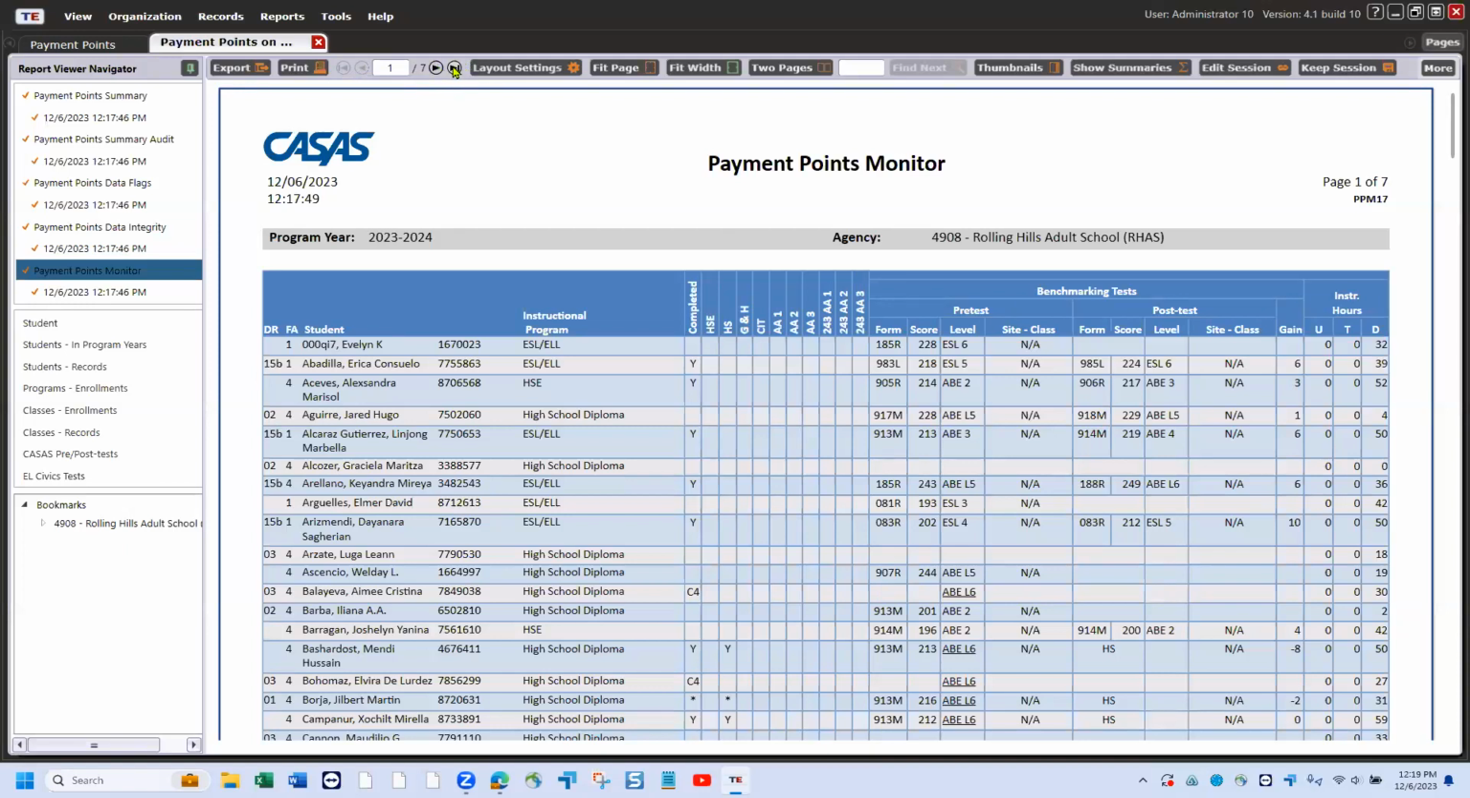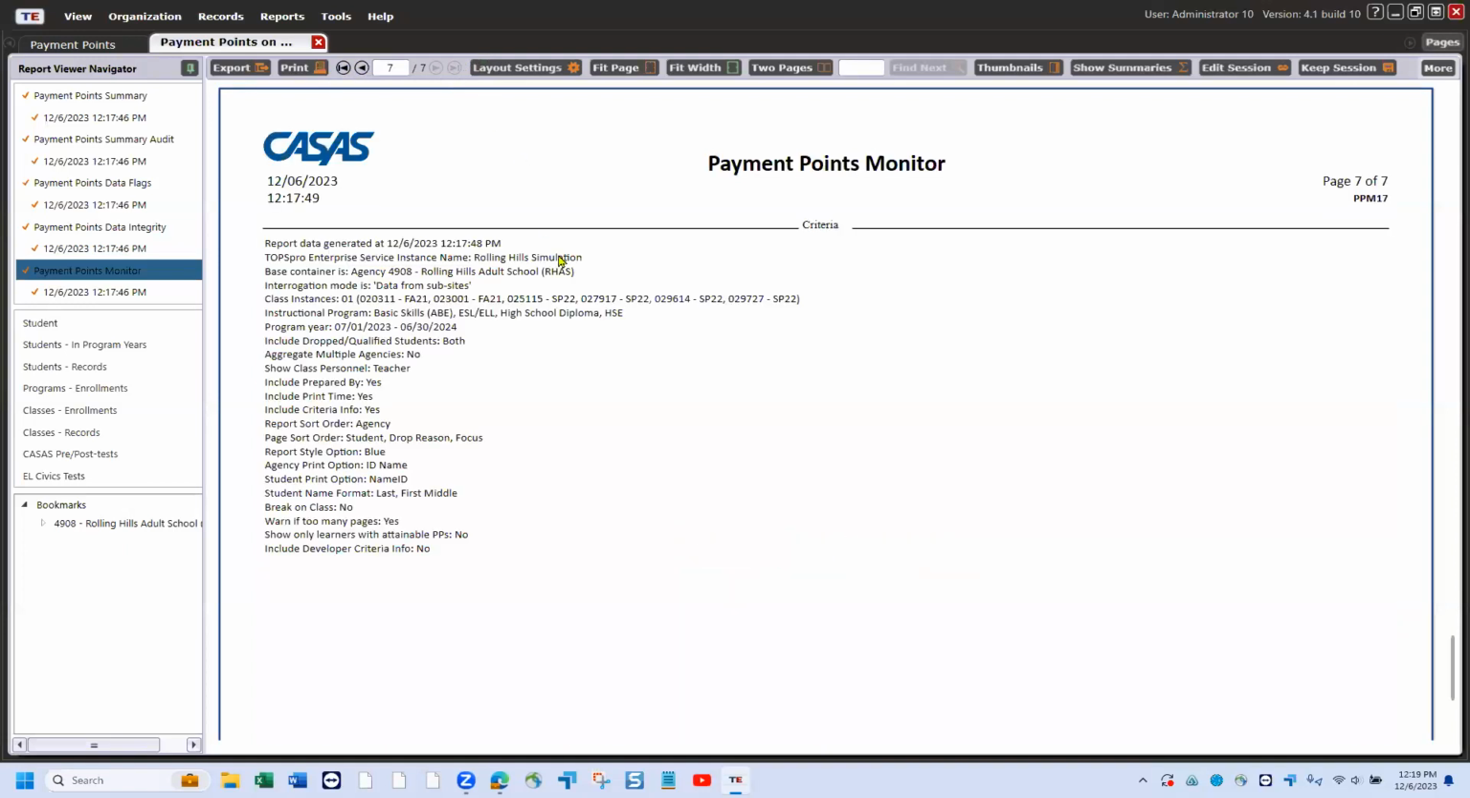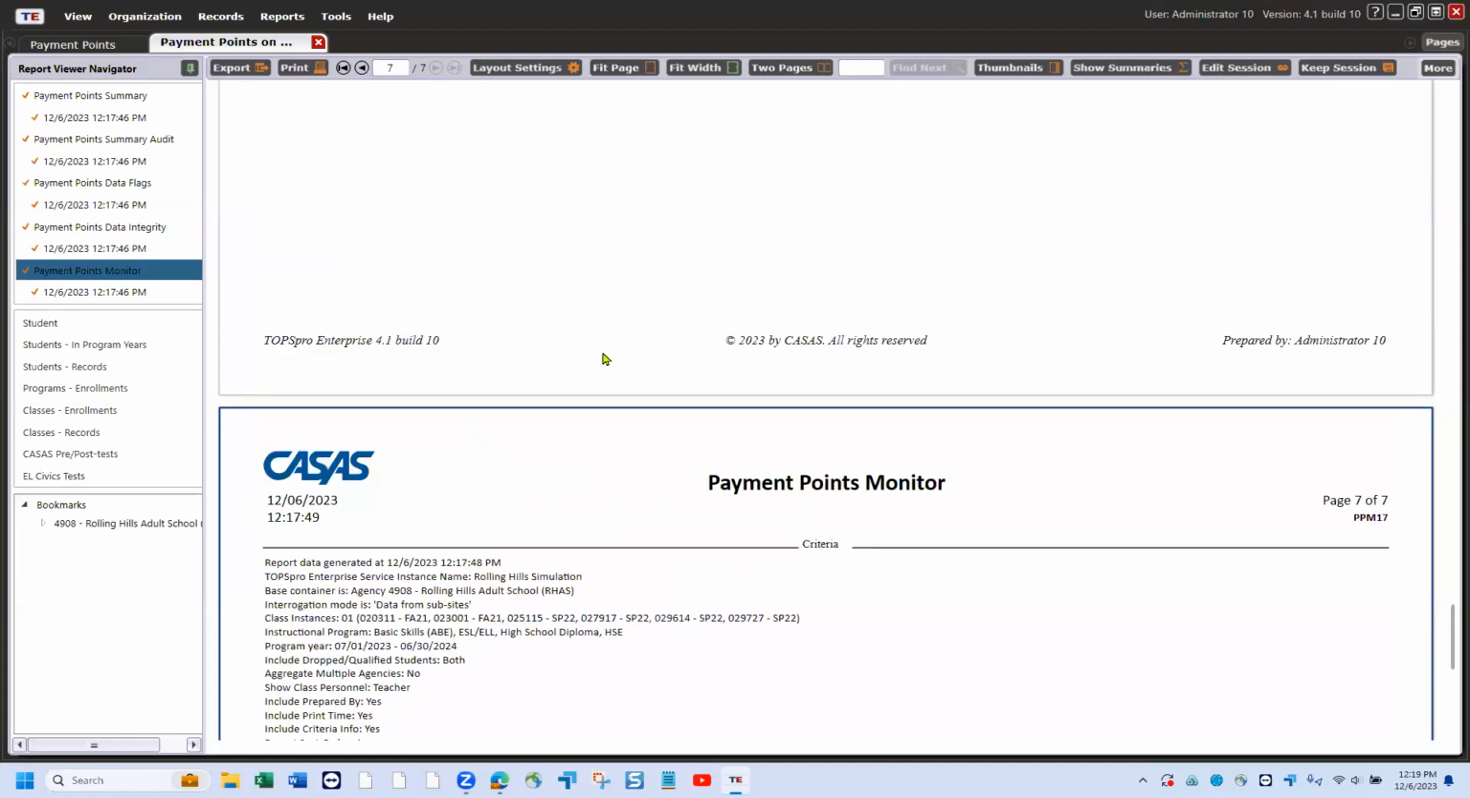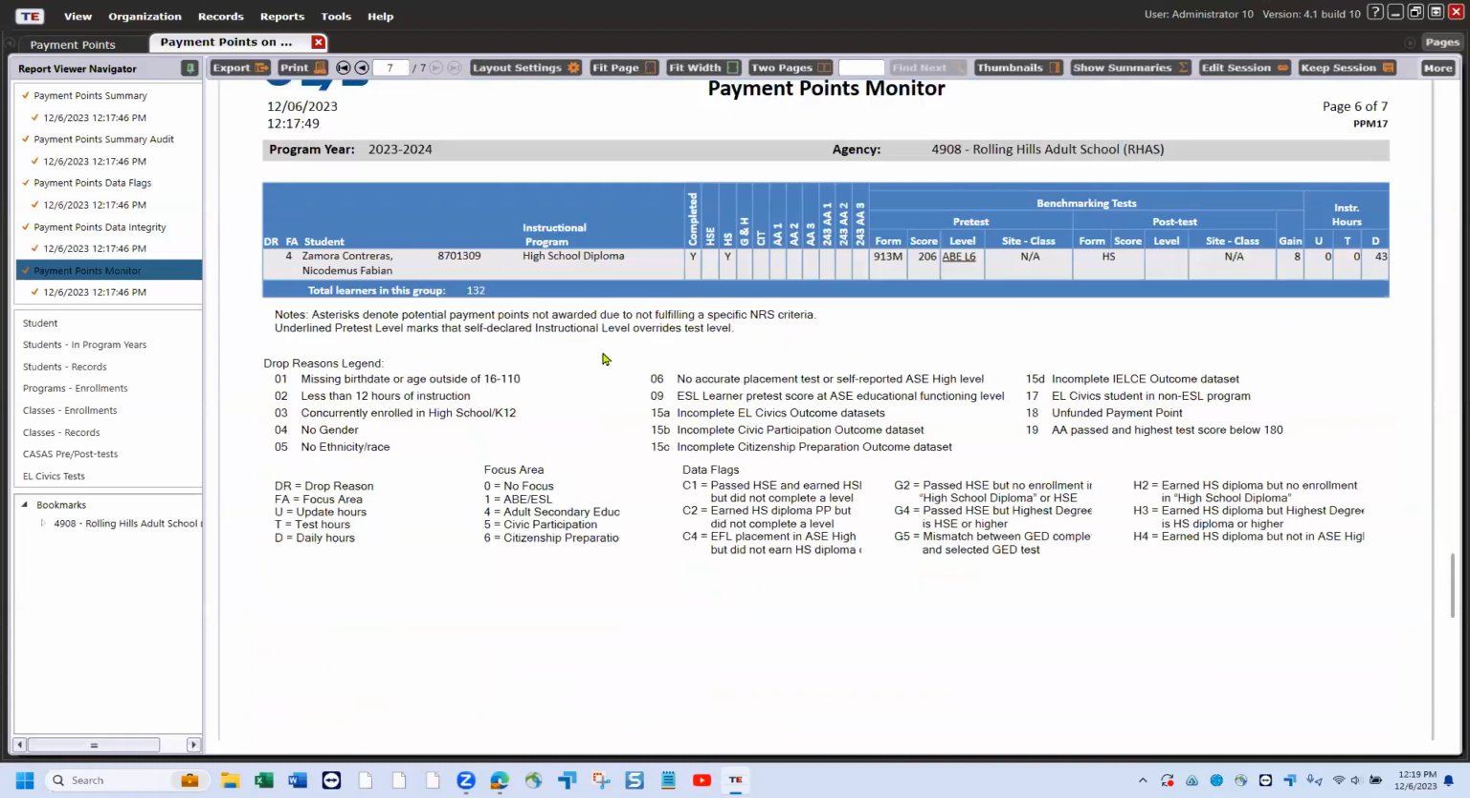If you see the circle with the arrow pointing to the right with the line, that's going to jump me to my last page. Then I'm going to scroll up just a little bit. And here is my drop reasons legend. So drop reason 15B, incomplete civic participation outcome dataset.